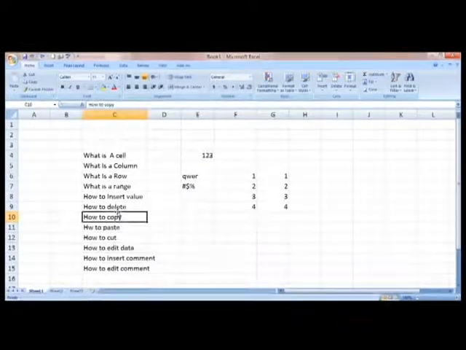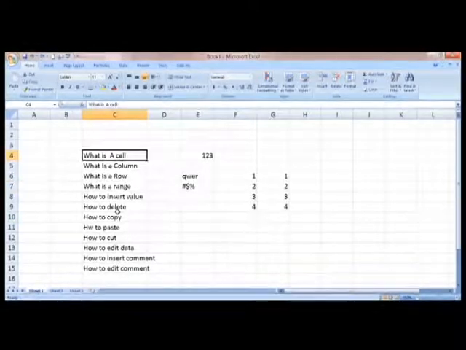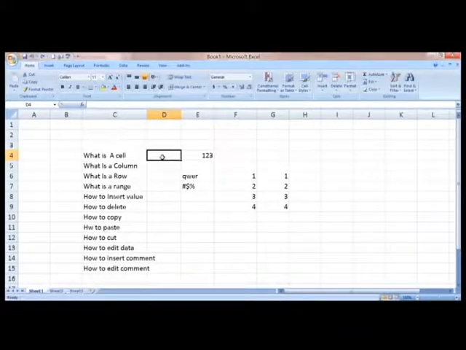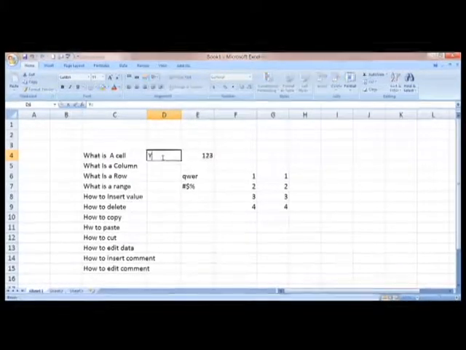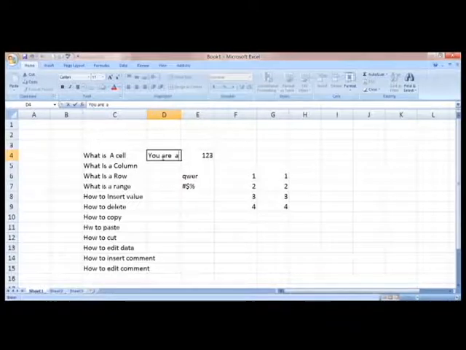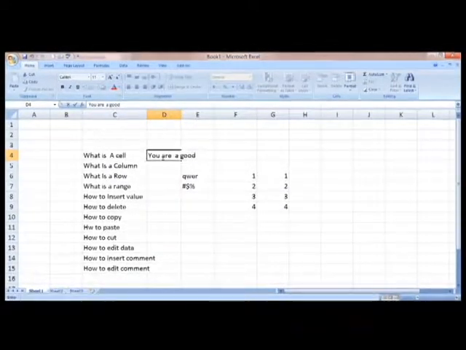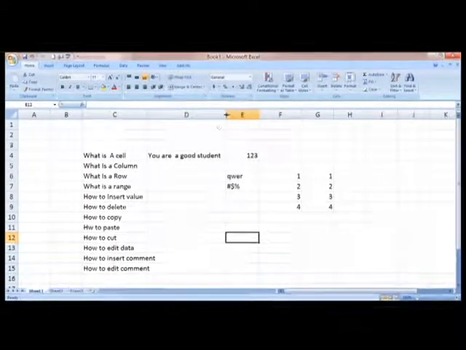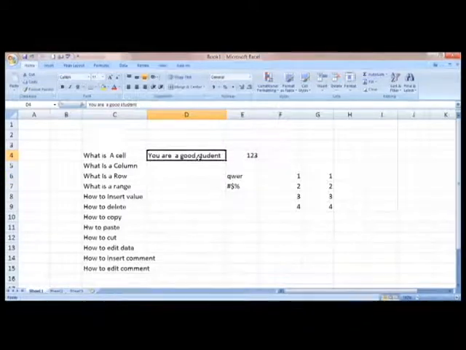And how to copy, very important in Excel. How to copy? Well, copying is very easy. We'll copy something. Let's write something first. Let's write you are a good student. See, we can increase the size by clicking over here. You are a good student. So we have written this.